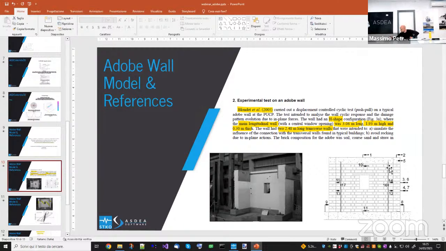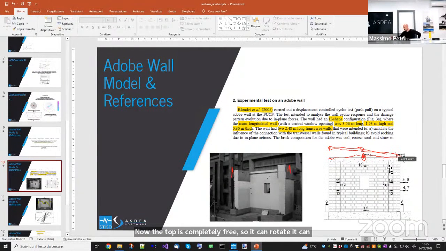Okay. So here, this one acts actually as a rigid plate. We will apply a load here at the center. Well, in reality, the load is applied here at the 2 sides, but it's not important because the concrete beam will be stiffer than the Adobe. So we will be applying a force here, and it will be displacement control. Now, the top is completely free, so it can rotate, it can uplift. Okay, so it's basically free to uplift and to rotate.